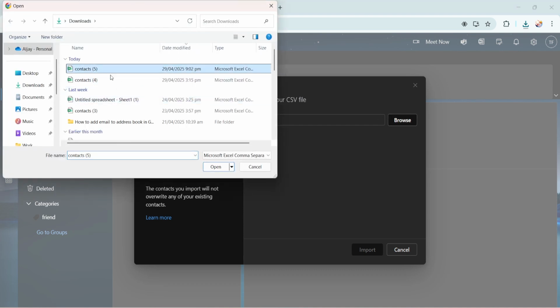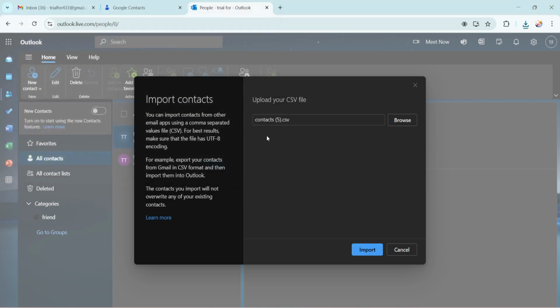Next, click on Browse and a window will open for you to select files from your computer. Navigate to the location where your CSV file was saved, select the file and click Open. At this point, the file is ready to be imported into Outlook. Finally, confirm your selection by clicking the Import button. Outlook will handle the rest, integrating your Gmail contacts into your Outlook contact list.